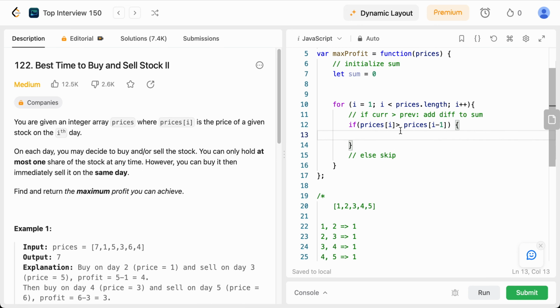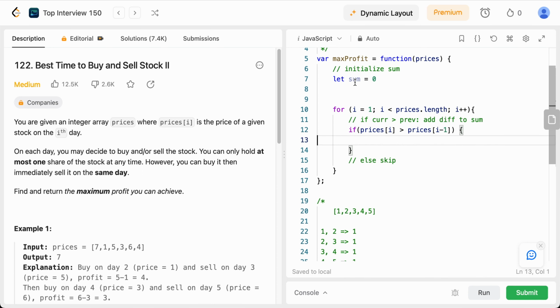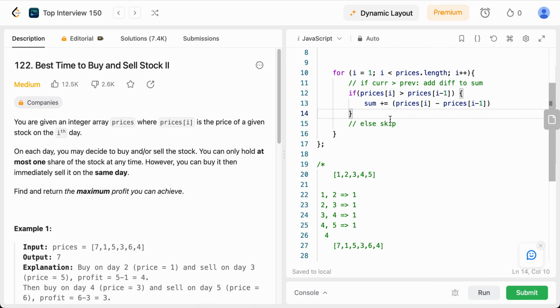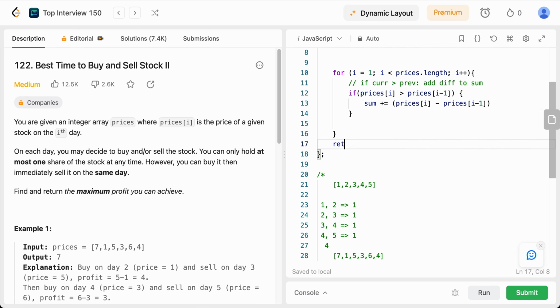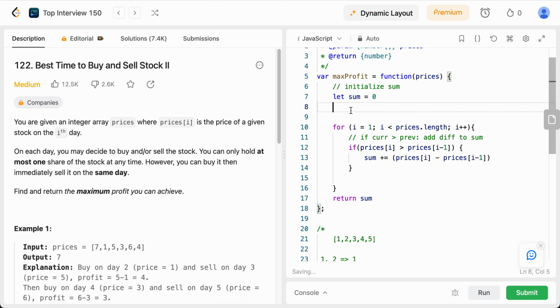Next, I check if it's bigger, then I just add to the sum. Okay, sum plus equals the same with minus. I just want to do the subtraction and add it to the sum. Else skip, we don't have to do anything. We just return sum.